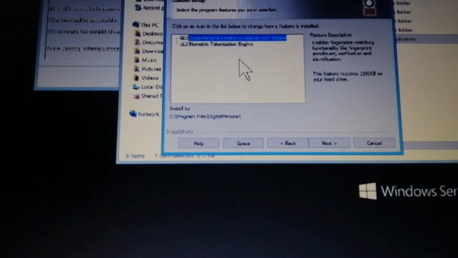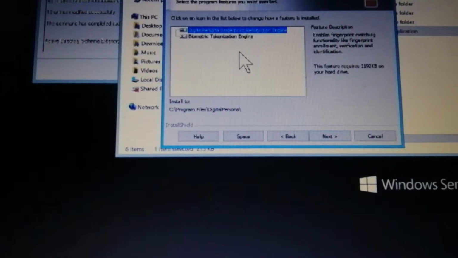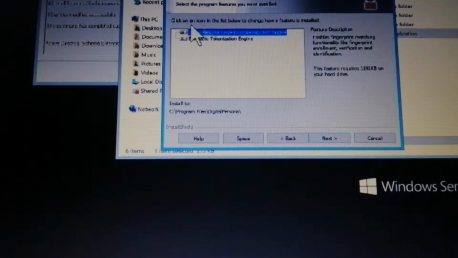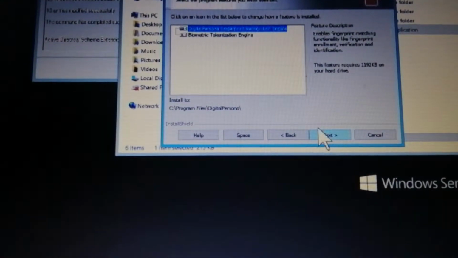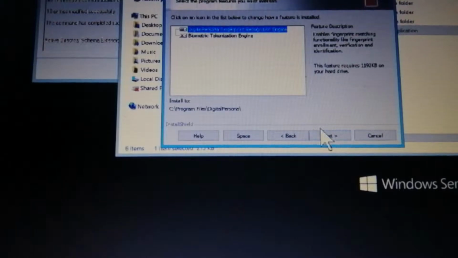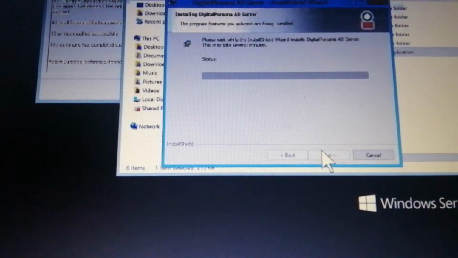You don't actually need to use that. I would recommend using the default one for both BPI and PNB. So we can just settle for the default fingerprint engine. We don't have to select this one. That's fine. Click next, and then I run install.